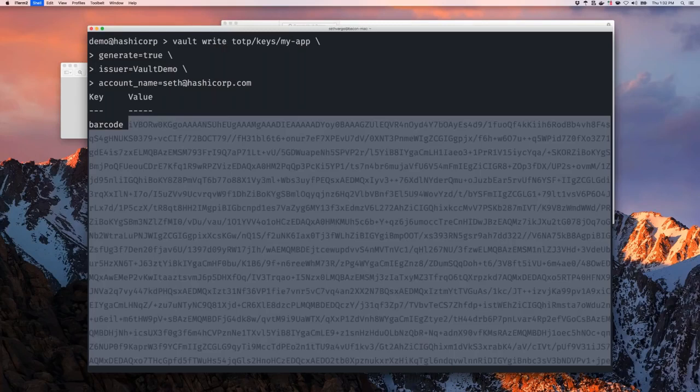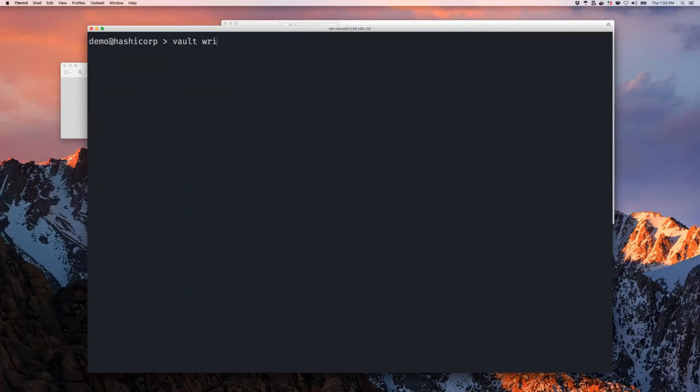So we can then take this code that I just got, and we can try to verify it by passing in the code, and it's currently valid. And if we wait a drift period, it'll be invalid, just like typical TOTP. So that concludes the demo.